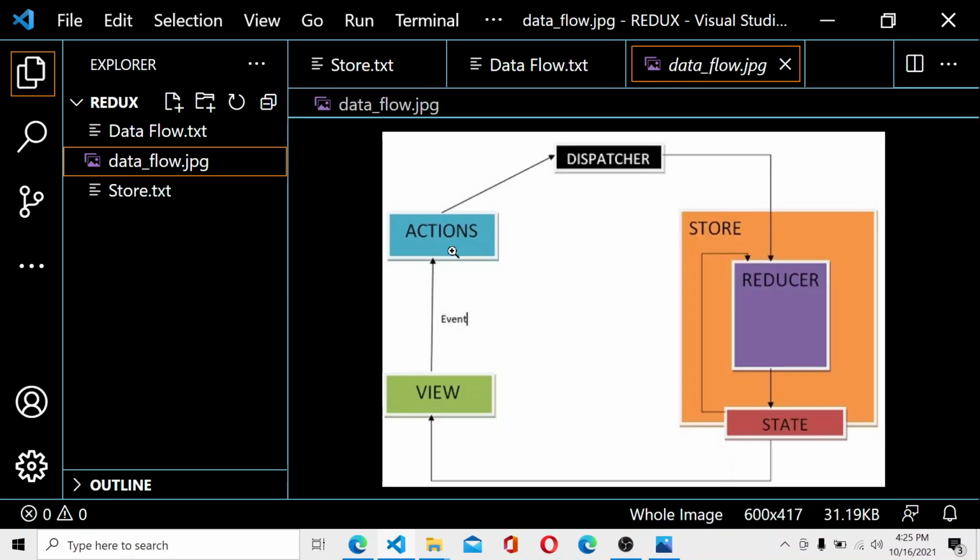Okay, so in this way, this is mainly happening here from the view. An event occurs, then goes to the action, then directly goes to the dispatcher over here. The user interacts with the application. An action occurs, it is passed to a dispatcher, and then it is passed to the reducer.